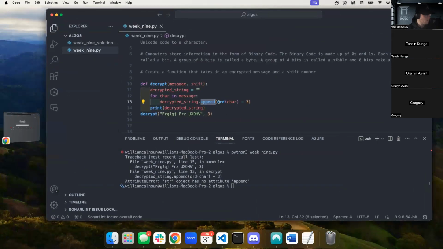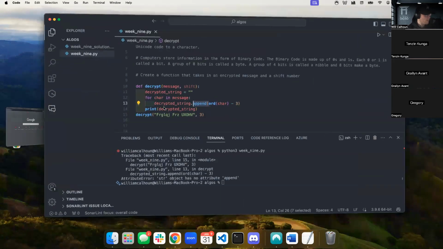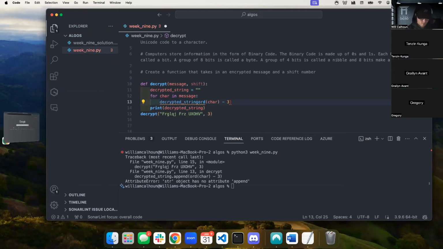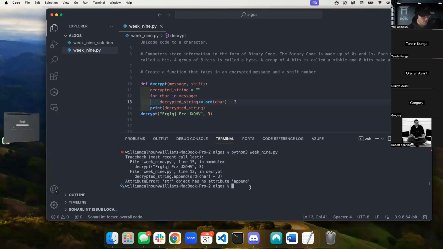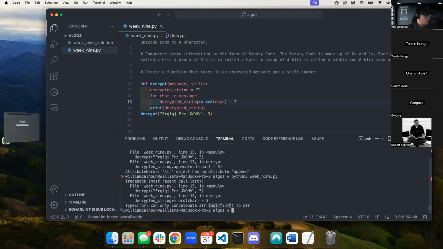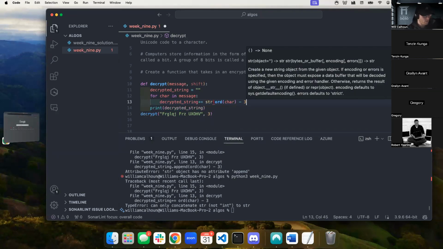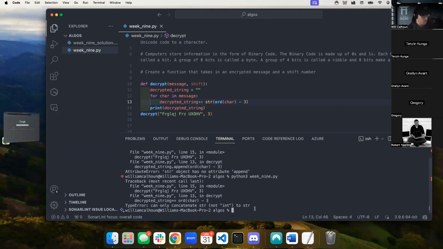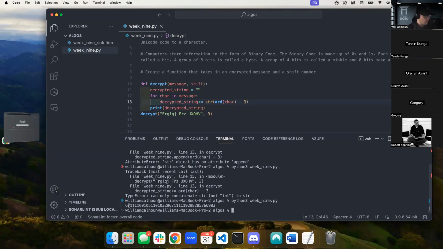Oh, I think I just say plus equals. Yeah, I was gonna say, I think it's just plus equals. Let's try this. Oh, concatenate string to not int. So I could just say str, I can cast that to a string. Okay, so I get that. Makes sense.